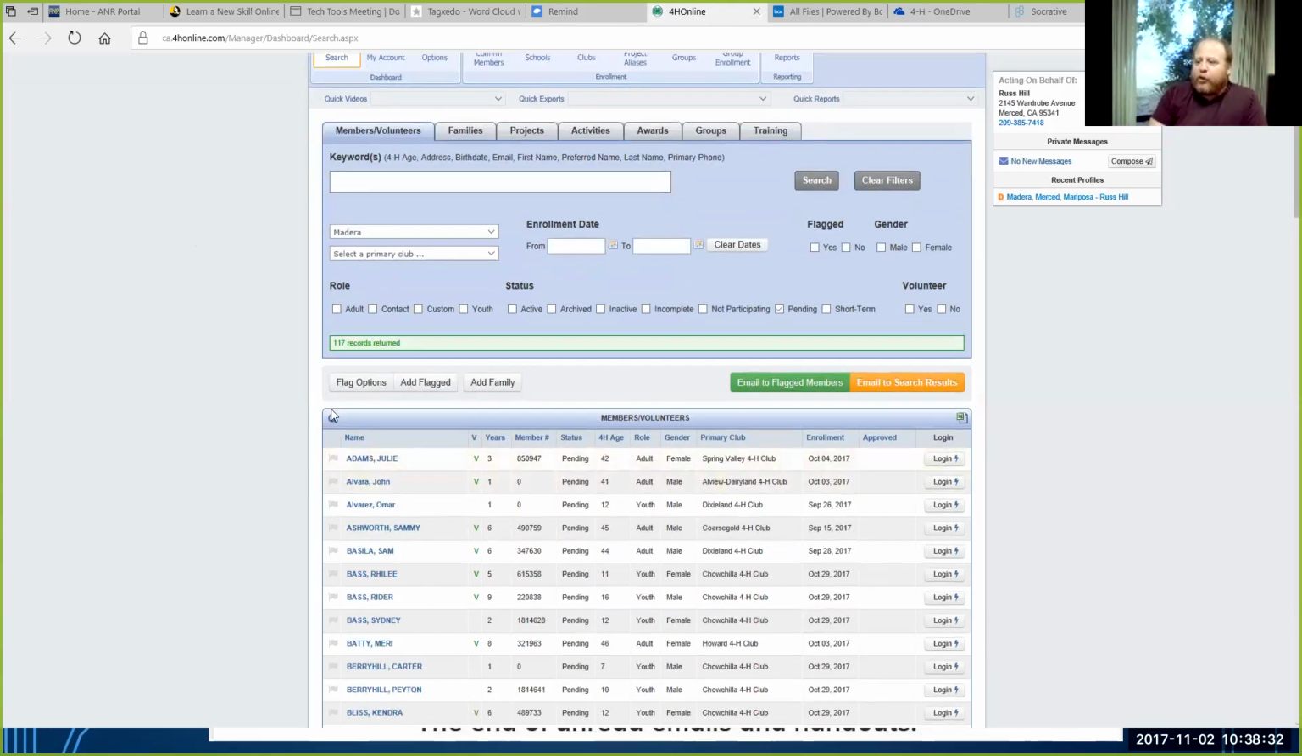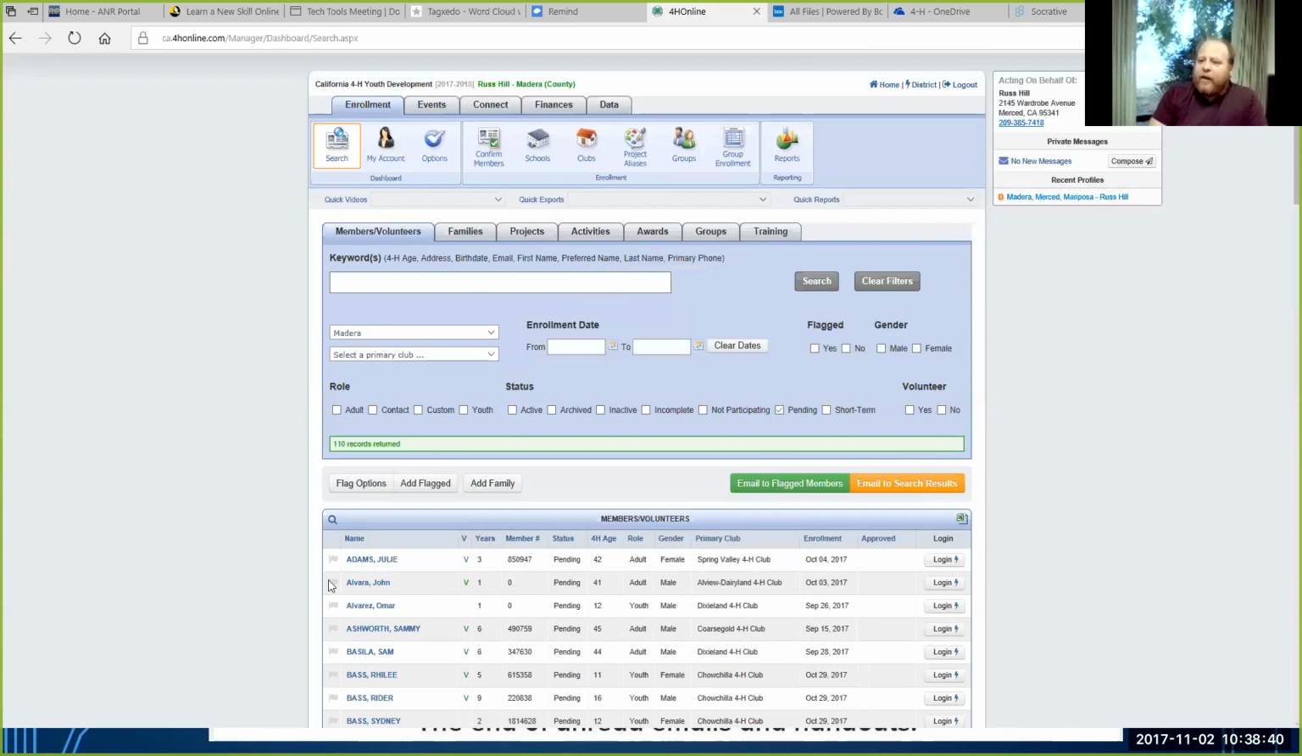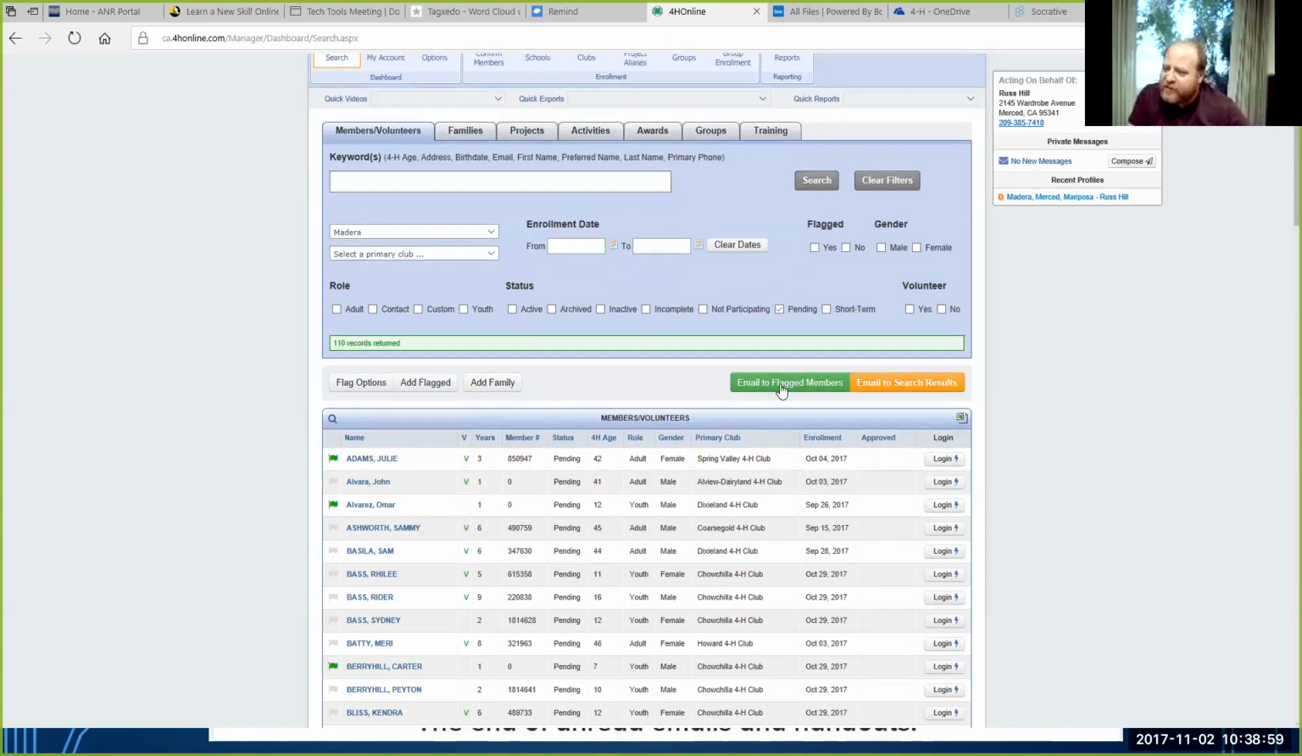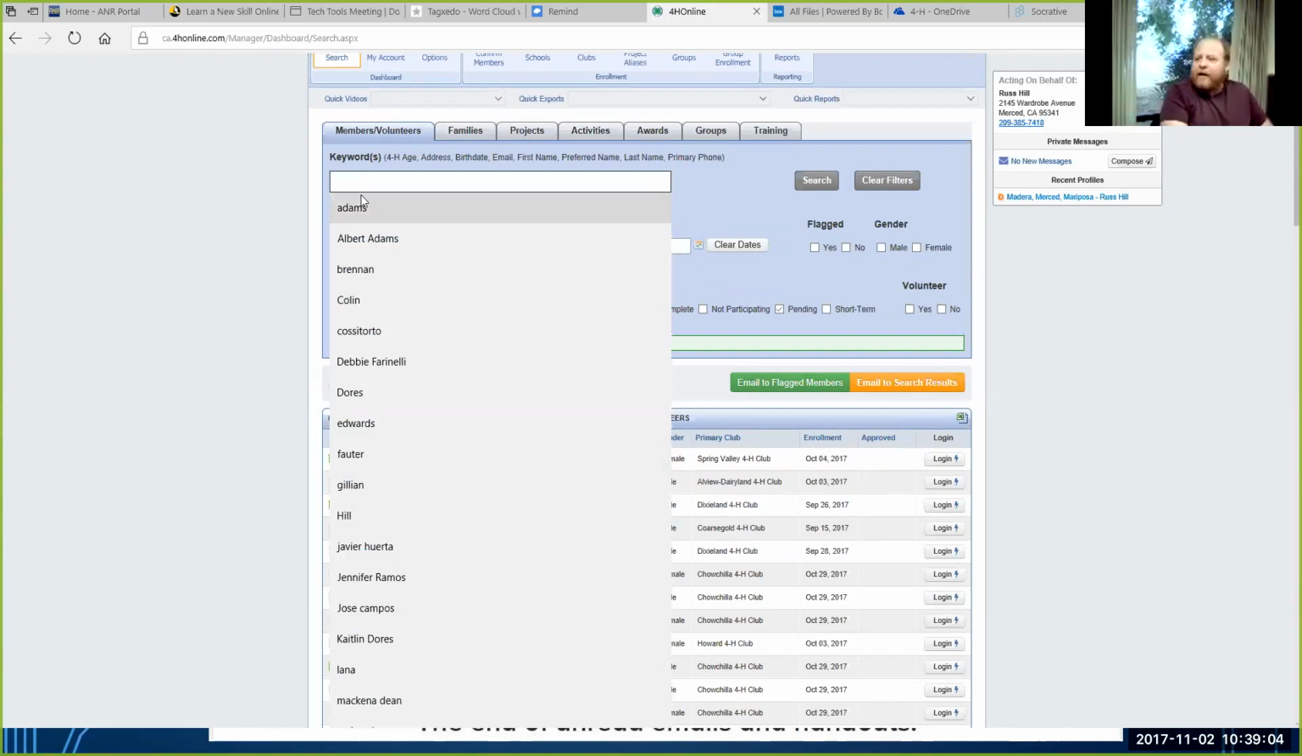If you wanted to, you can go through and do these ad hoc flags, where I'm going to clear all the flags off my account right now. I can go in here and flag individuals that I want to send emails to. Maybe it's just some specific folks. And then I come up here and I can create an email that goes out to them individually or in group. So again, you can see right here it says email flag members or email the search results.